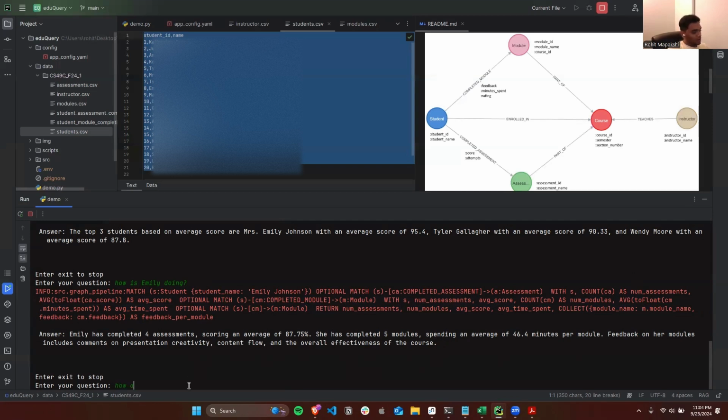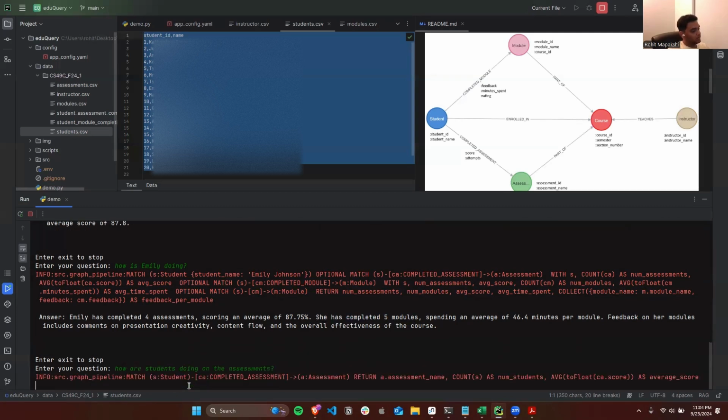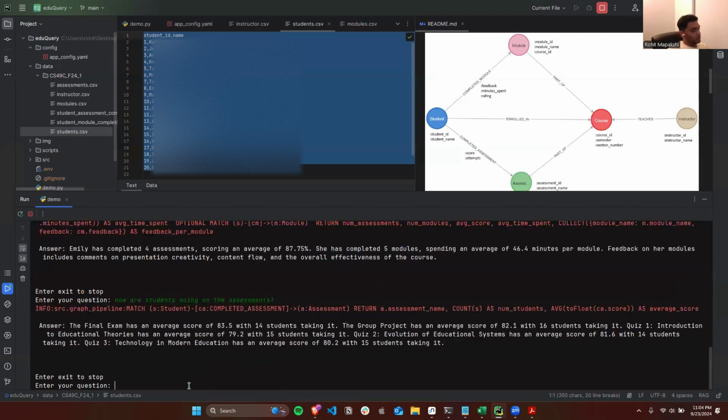Let's check if this is working. How are students doing on the assessments? Okay, so what is this doing? Students who have completed assessment, return assessment name, count number of students, average score. So it's basically giving the average scores and number of students who finished it. This is a good summary. This is an acceptable answer.